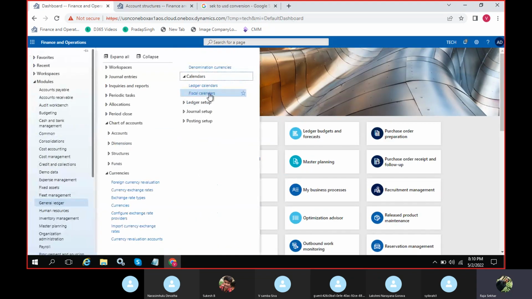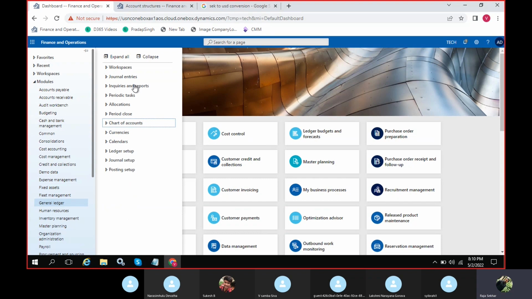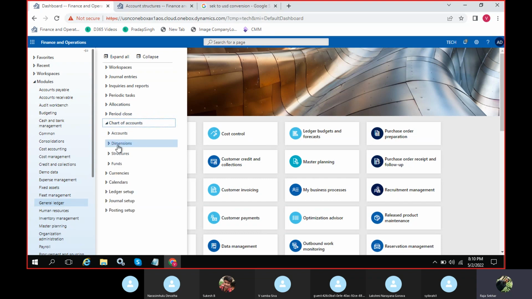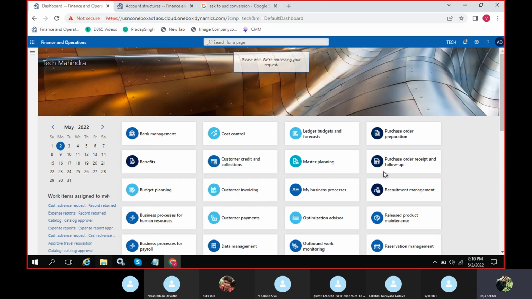Okay, so what we have done, we have created ledger calendars and fiscal calendars also. Now, till now whatever we have seen and created, we need to attach in the ledger form. Under chart of accounts we have created dimensions, account structures, currencies, and also calendars. Now all these subforms we need to add in our ledger form. This is a very main and important form. Here we are going to add all the forms.